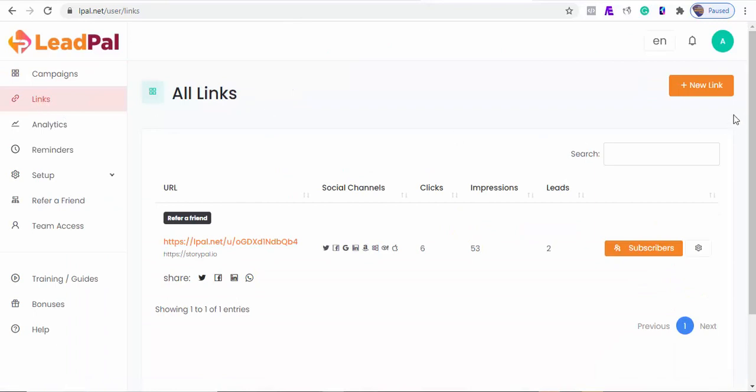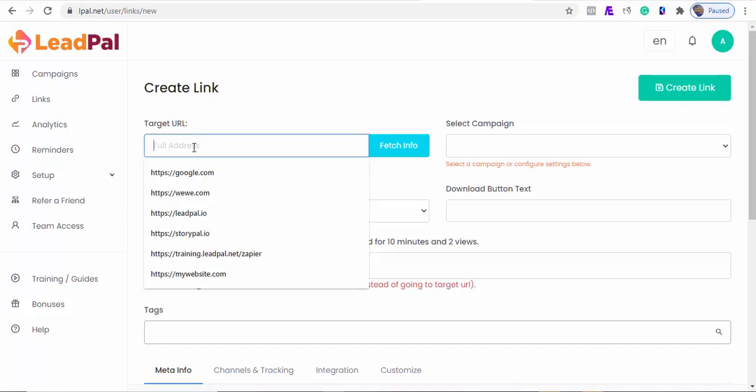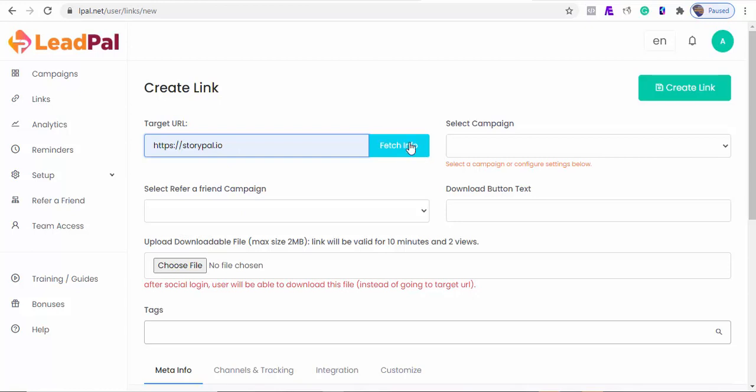When you click on the Link tab, next click on New Link, enter your target URL or landing page URL or any URL you want your visitors to see after they have subscribed to your newsletter or offer. This can also be your thank you page, your affiliate link, or any URL you plan to use for the lead magnet. You can also fetch the page meta tag.